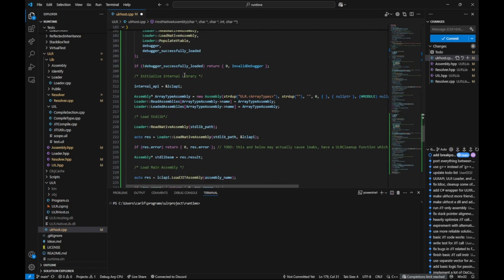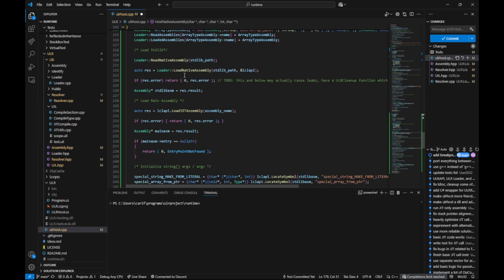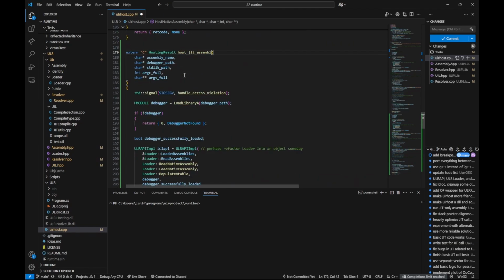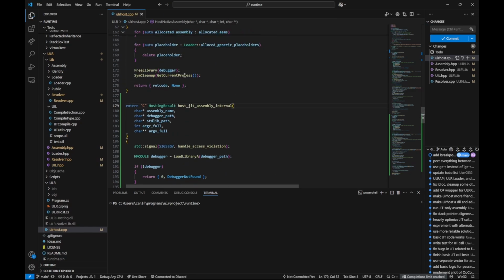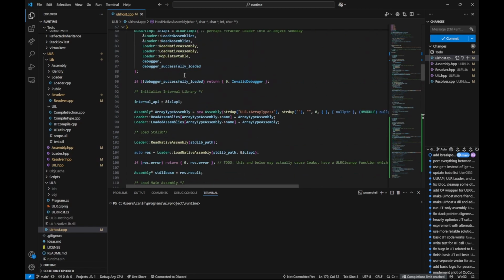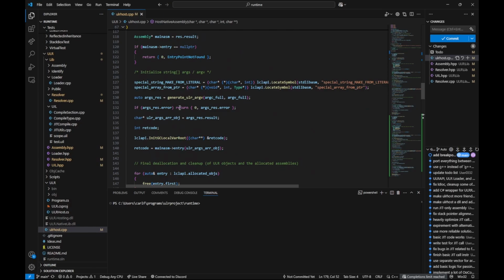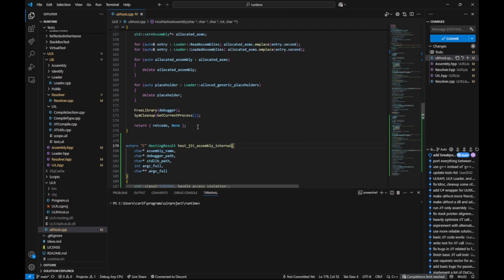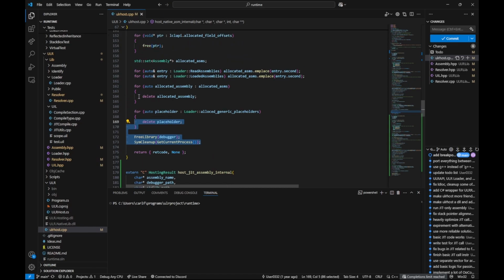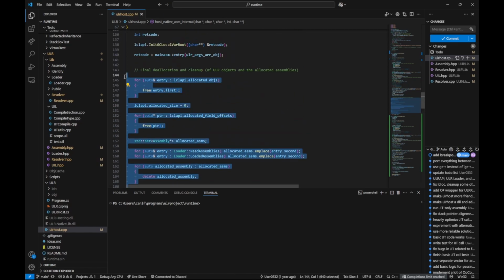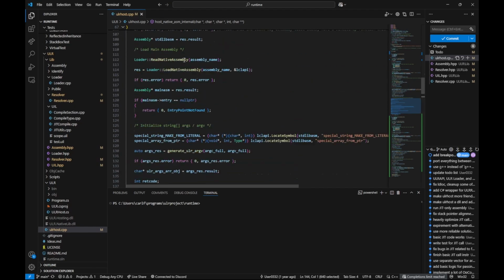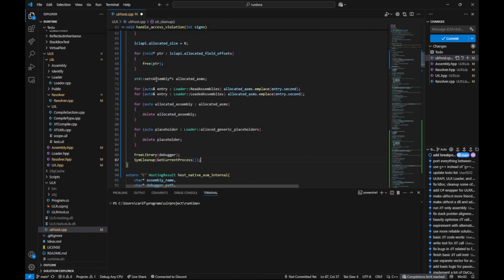Wait, this is a host JIT assembly one. Yeah. See, that's the thing. Why wasn't my compiler throwing errors when I had two functions named the same exact thing? So ULR cleanup should do this: free the library, free the debugger. Should do all of this.